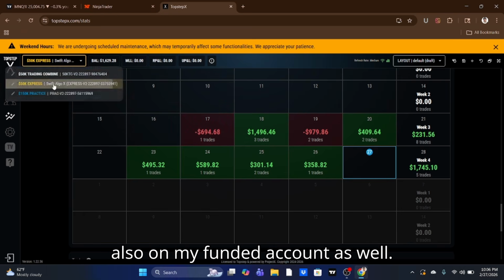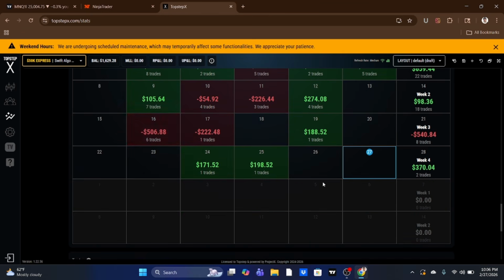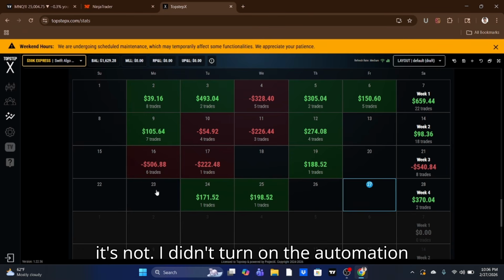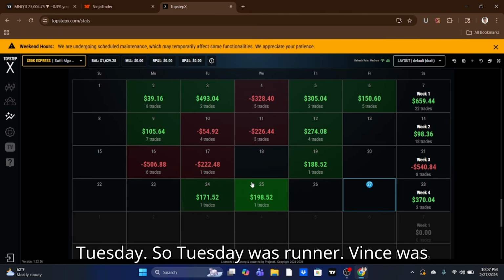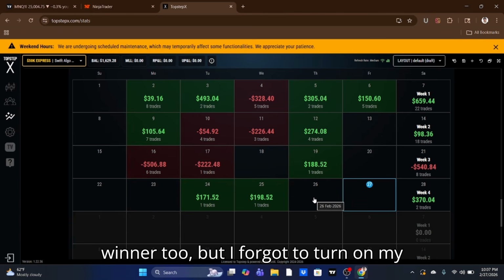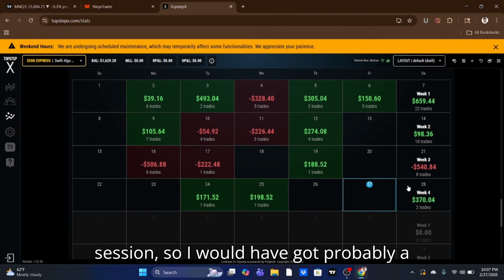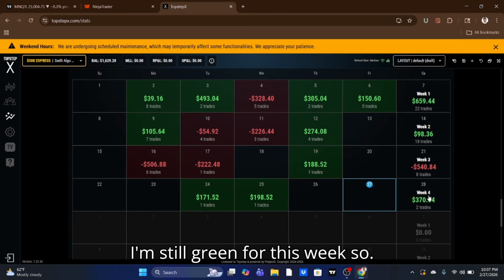And on my funded account as well, I'm 1.6K in balance. Monday would have been a winning day, but I didn't turn on the automation on Monday. I turned it on Tuesday. So Tuesday was a winner. Wednesday was also a winner. Thursday would have been a winner too, but I forgot to turn on my automation on the Wednesday Asian session. So I would have gotten probably a lot more than this, but either way, I'm still green for this week.